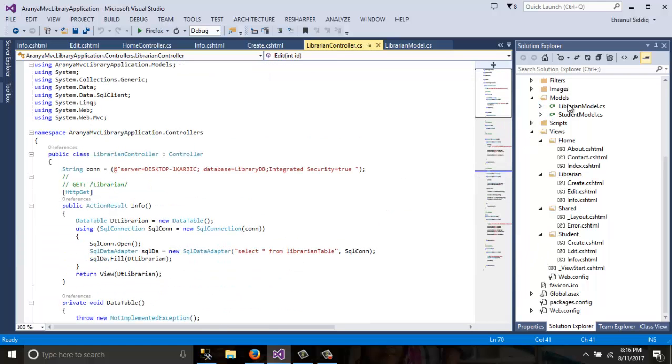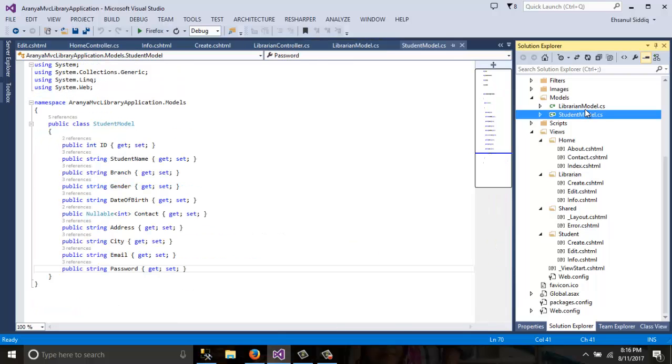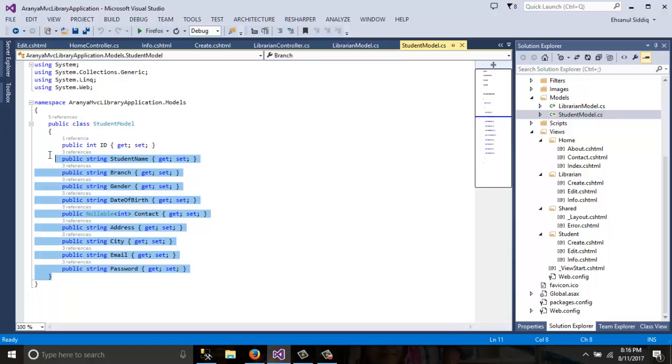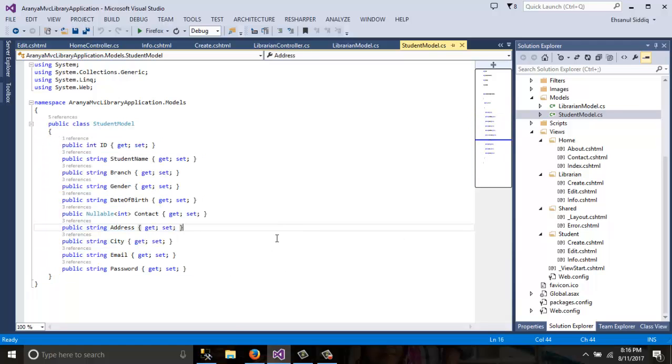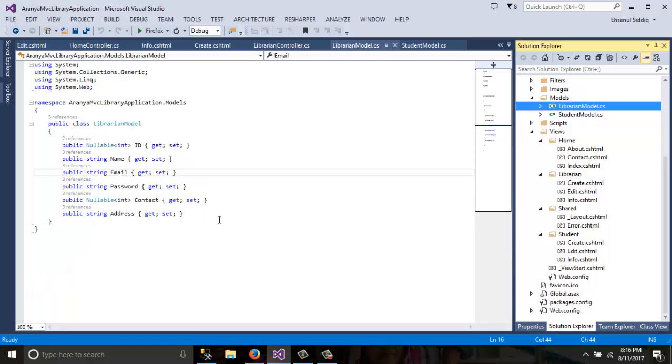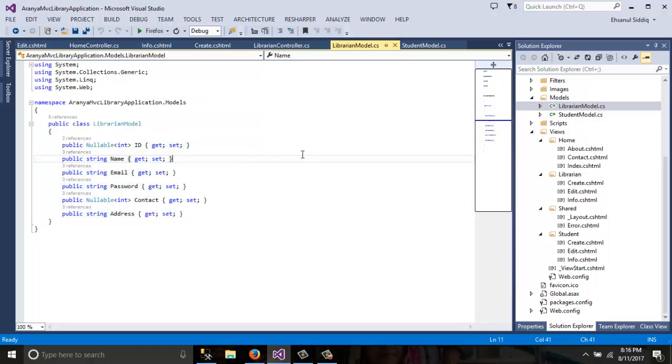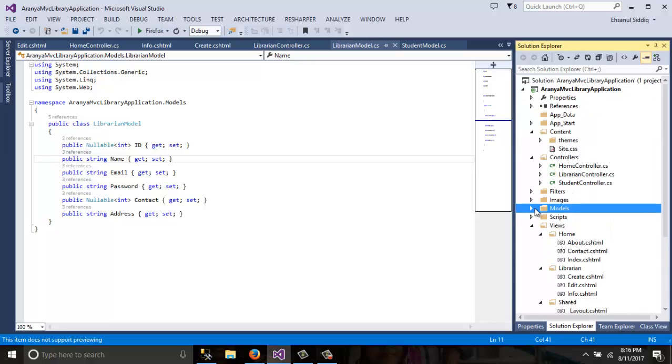Here I have some models, the student model and the librarian model. In the student model, I have some properties: student ID, student name, branch, gender and so on, so that I can take them from the database, combine them with the controller and view, and show them on the website. In the librarian model there is also some information. So here are the models.